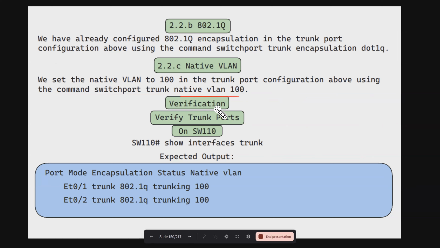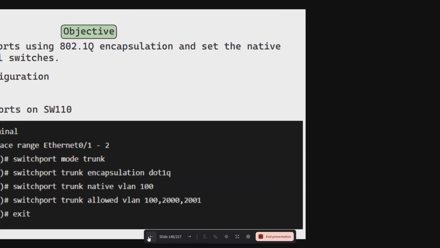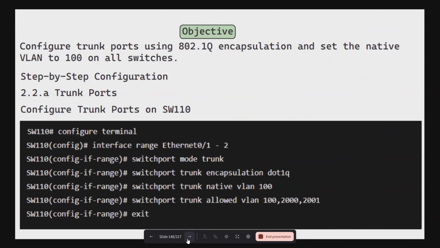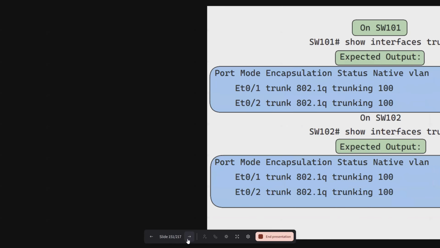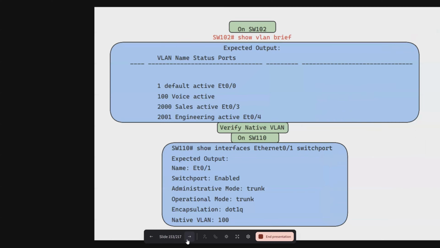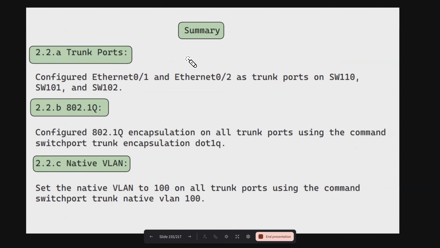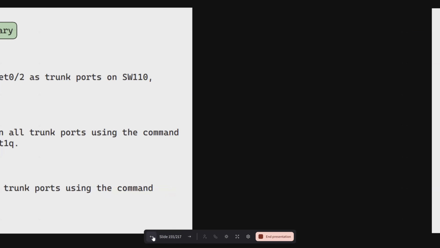Why are you making this native VLAN? I should give some article as well related to native VLAN. Have I added some theory as well? I don't think so. I should add some theory. Let me see if I have the chart. Okay, so I haven't added the chart.